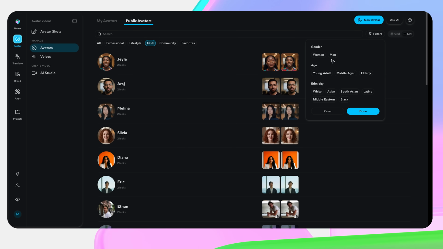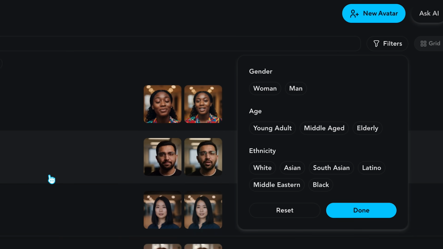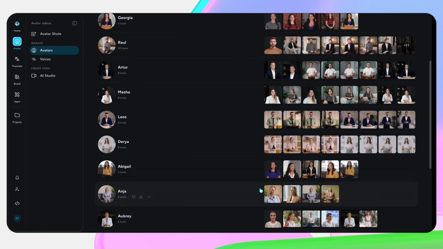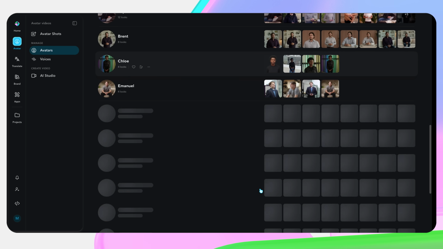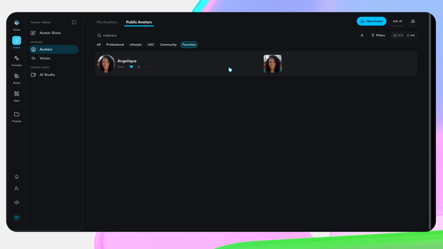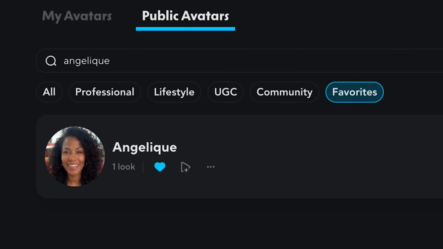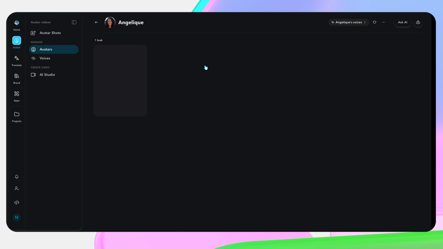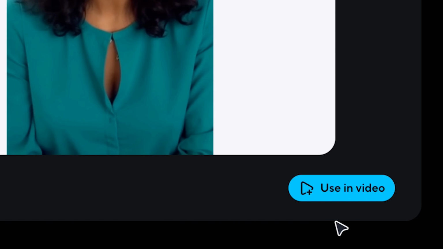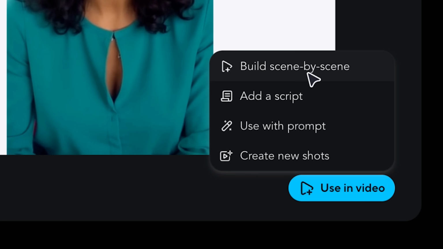When I'm picking an avatar, I'm looking at a few different things. The setting, does it match the tone of what I'm making? The energy, does this person look like someone my audience would trust? And the looks, do I like the outfits and the backgrounds that they have to work with? I'm gonna go with this one, Angelique. I like her. You can preview exactly what she looks like before you commit. When you're ready, you can click Use in Video. We're gonna come back to this because I wanna show you something else first.